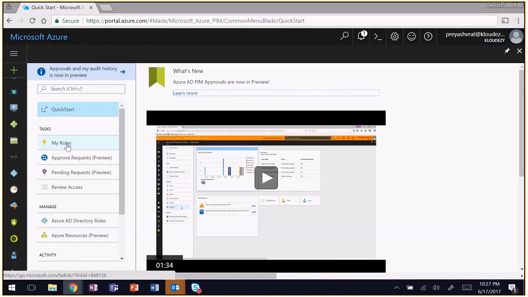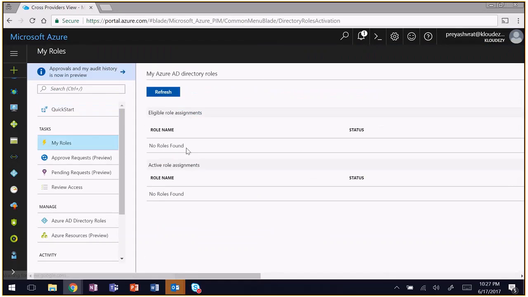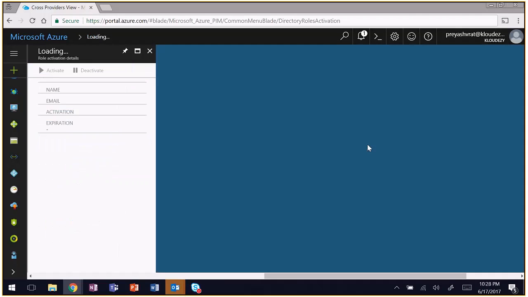Now if I come into my roles, I'm logged on with my user, and you can see that Priyesh is configured for global admin. And you see over here he is getting an option to request the activation, which means that if he logs on and needs global admin rights to perform certain tasks, he can request that. So let's go ahead and request this activation.